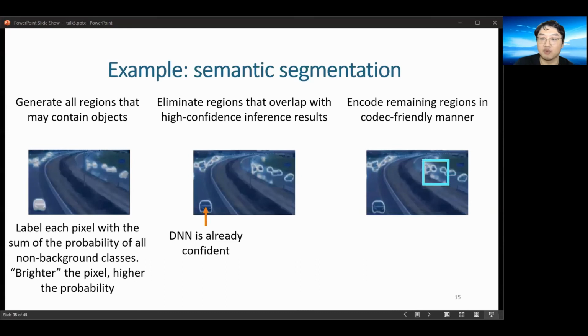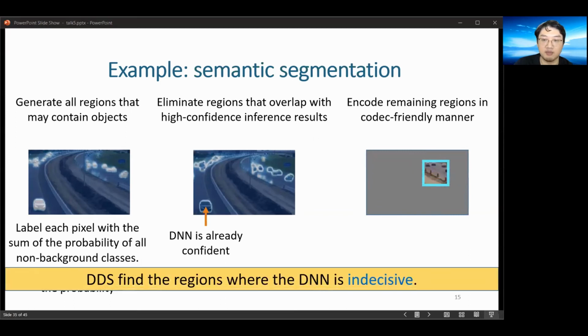Third, we encode remaining pixels in a codec-friendly manner. To do so, we find the bounding boxes that contain pixels with highest average probability. In other words, we find the brightest bounding boxes. Then we encode them through the video codec. To recap, DDS finds the regions where the DNN is indecisive.